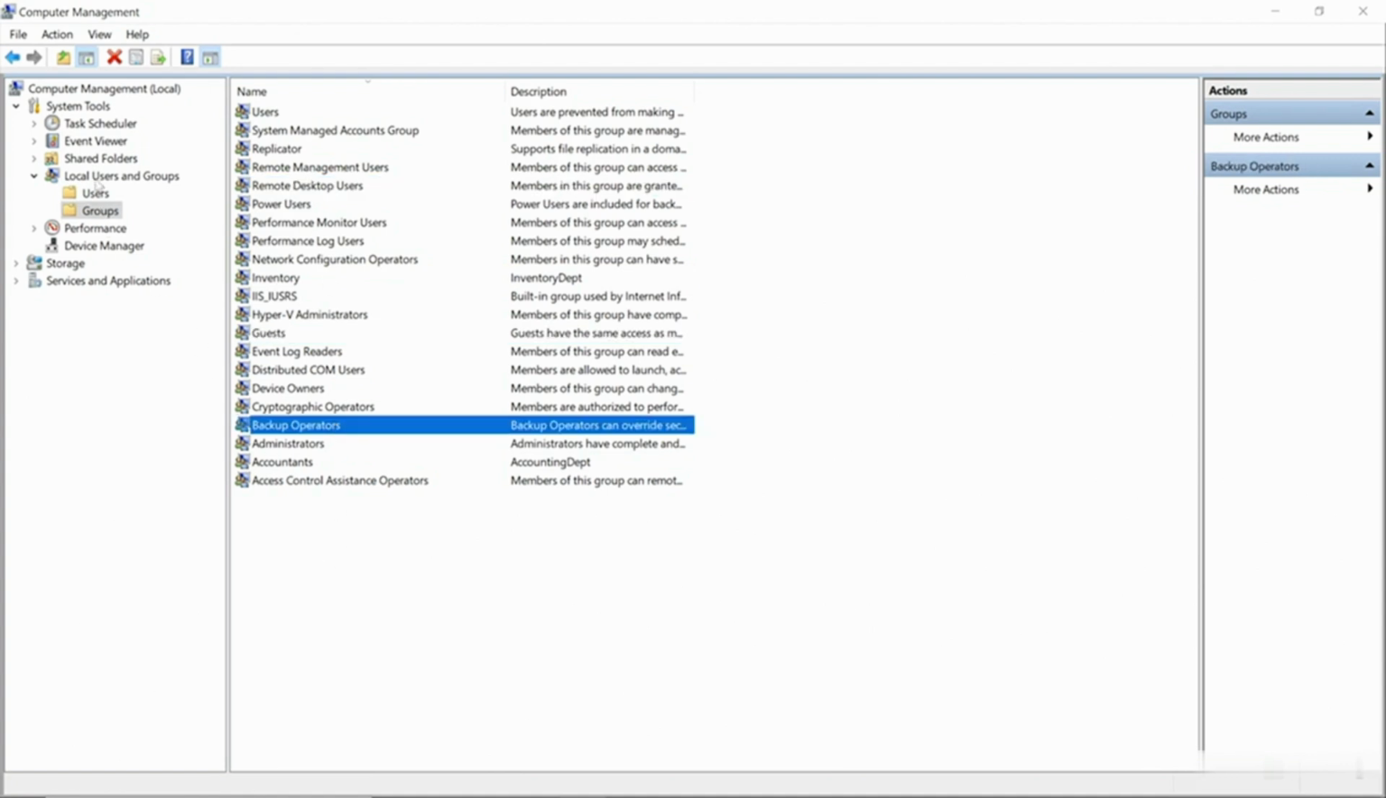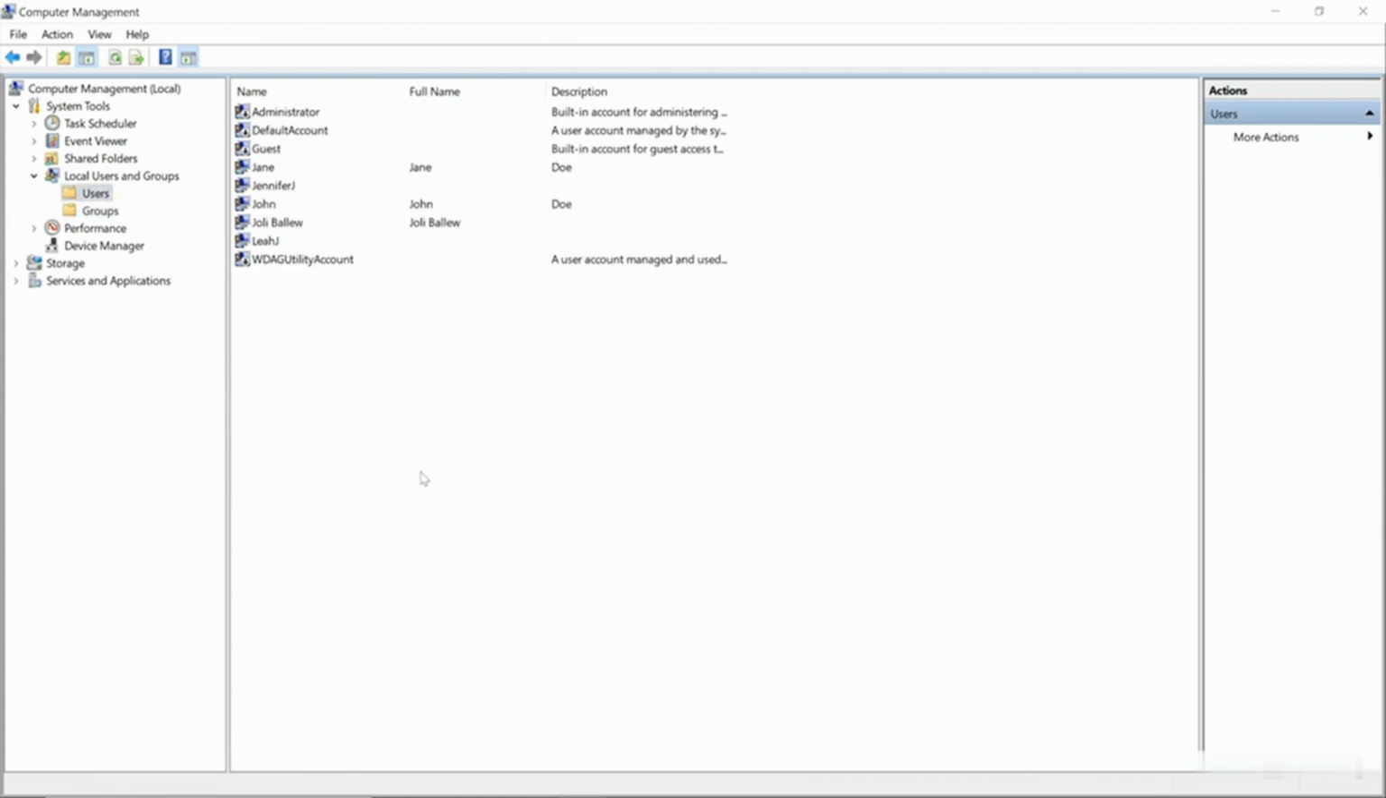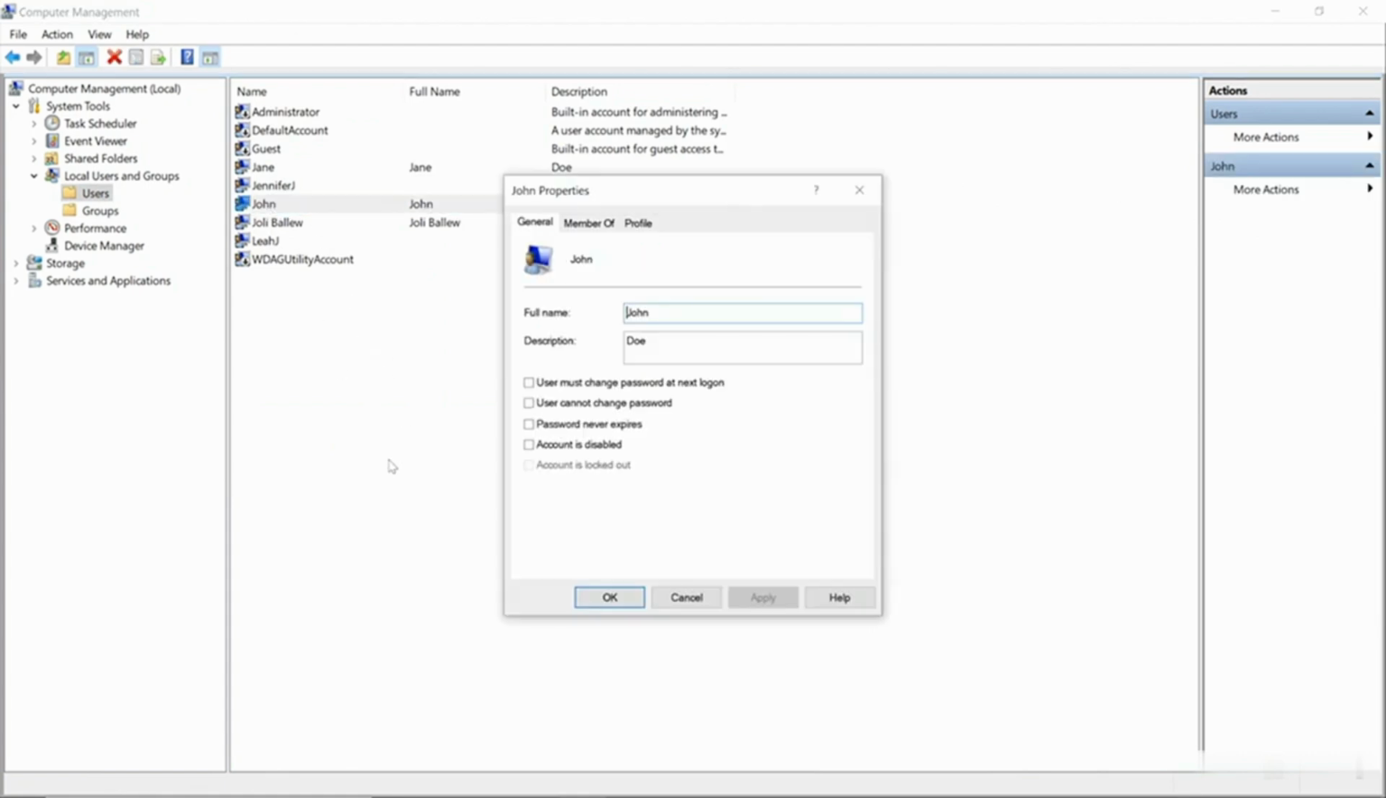But back to users, you can manage individual users here. I'm going to double-click John, a user I created in an earlier movie, and have a look at what's set for him. Notice I've deselected user must change password at next logon, and in doing so, made a couple of other options available. I could select user cannot change password. I could select password never expires, and I could disable the account.